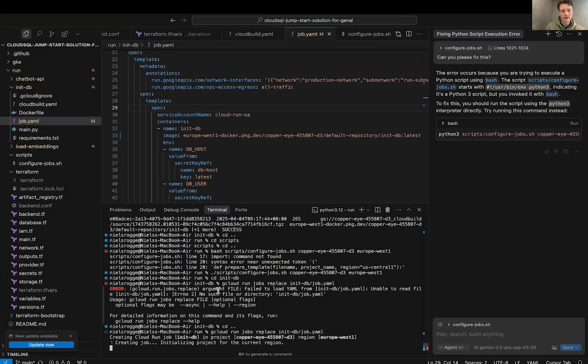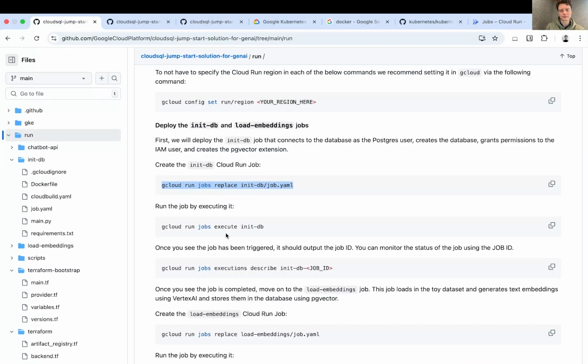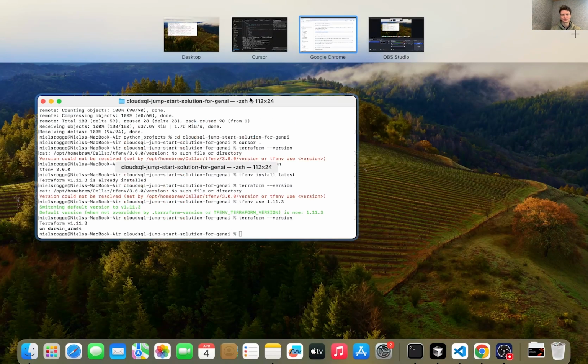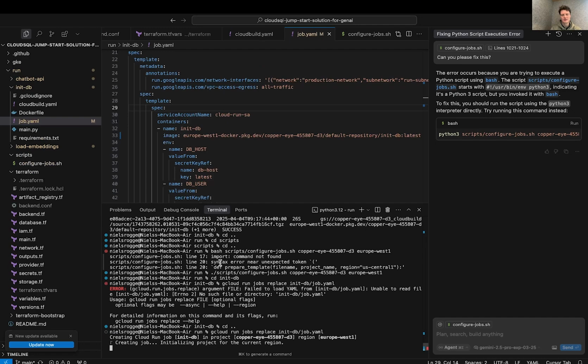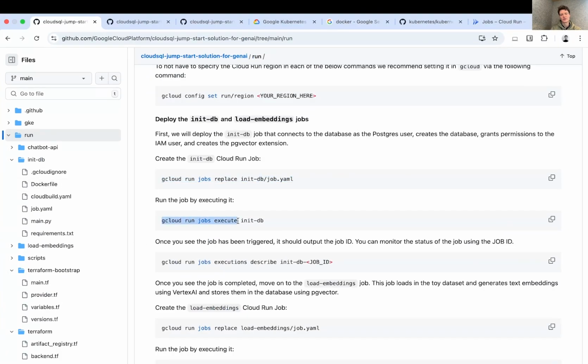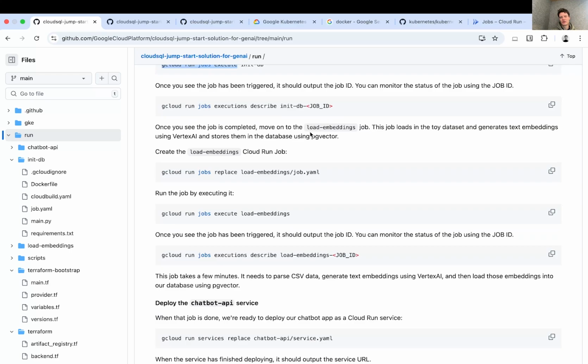Still running. Initializing project for the current region. So it's going to appear here. So we're first going to just create it, and then we can actually execute it. Then it's going to run the Docker container and execute the initialization of the database. This takes some time. And then we can actually execute it using the gcloud run jobs execute command. And then we can move on to the two other jobs.